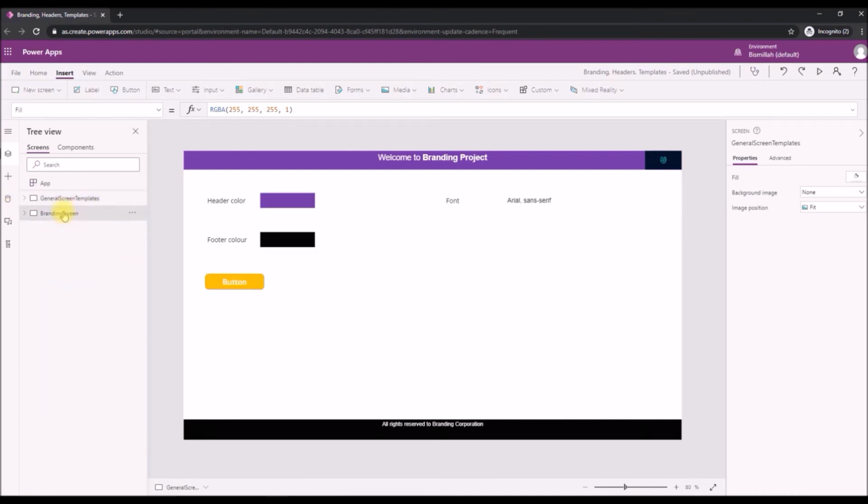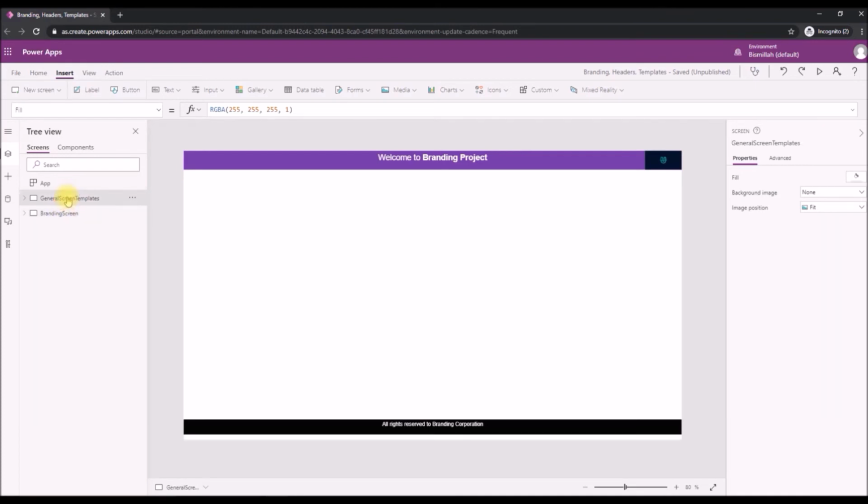So now this is the branding screen. We call it more like a control center, and this is a template. We can create multiple templates, and for this example I'm going to create just one template called general template. So this one, don't touch it. You're going to duplicate or copy the screen and create multiples. So we're going to duplicate it, move it up, and call it login screen.